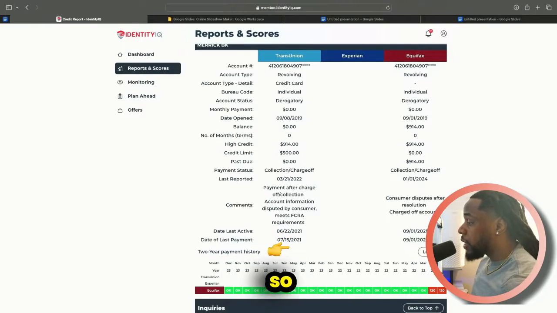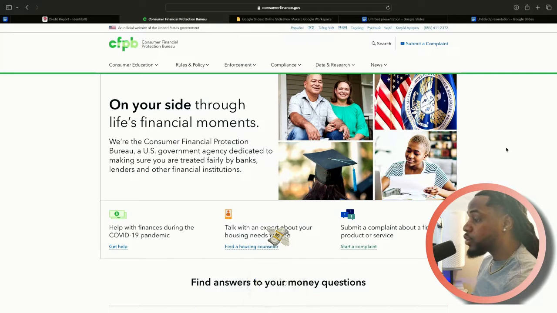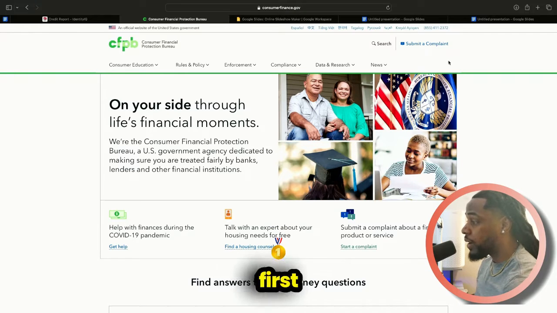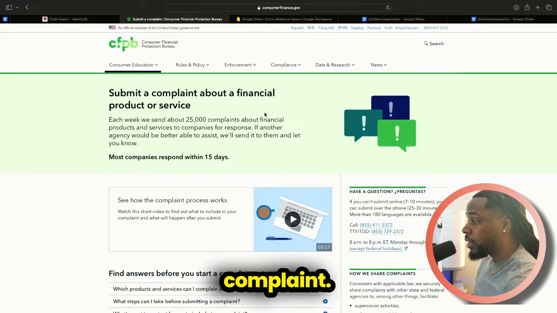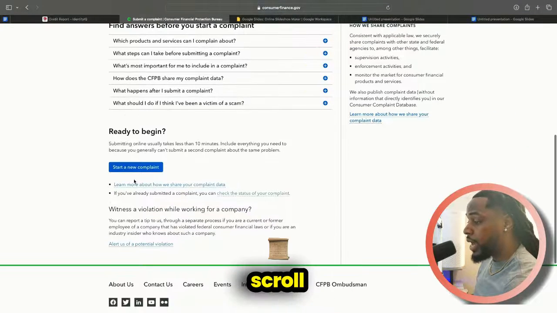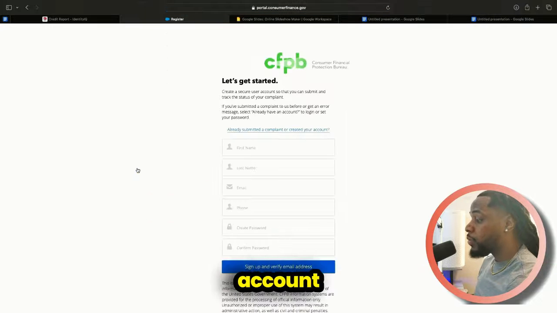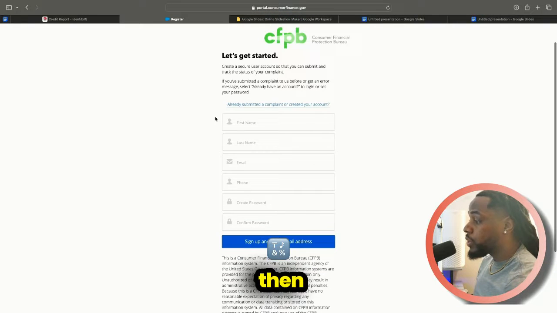All right. So now we're going to go over to the CFPB website. The CFPB is the Consumer Financial Protection Bureau. As some of you may know, if this is your first time, this is what the site looks like. You're going to go to submit a complaint. Once you hit that, you're going to scroll down, start a new complaint. If you don't have an account with the CFPB, then you can sign up. So if you have one, click on already submitted a complaint or created your account.